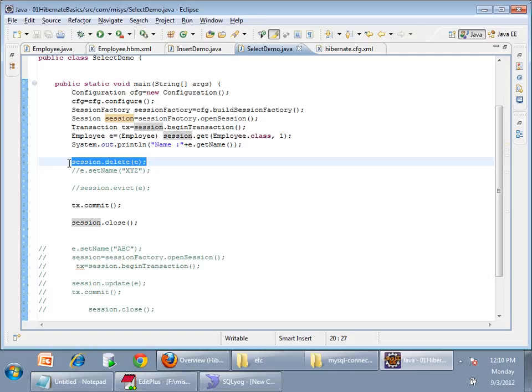I'll just draw. This is transient. This is persistent state. This is detached. To go from transient to persistent, what method do you call on session? Session.save. I'm talking about objects. Session.save means it will fire an insert query, and a row is inserted. So transient to persistent means save.